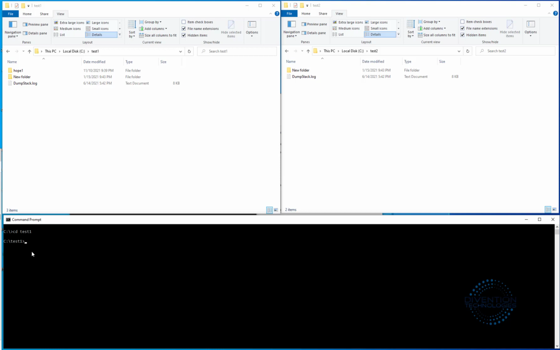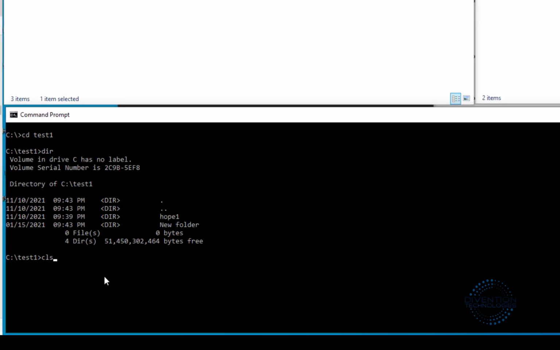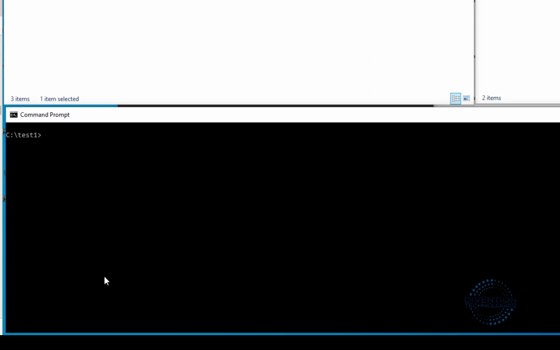If I really want to know if I'm looking at the same folder, I can type dir for directory. And as you can see, I will see hope 1 and new folder, which are the 2 pieces of information there. Notice I don't see the dump stack .log file, so don't worry about that. That's just something else there. But for the record here, I'm going to type CLS for clear screen.